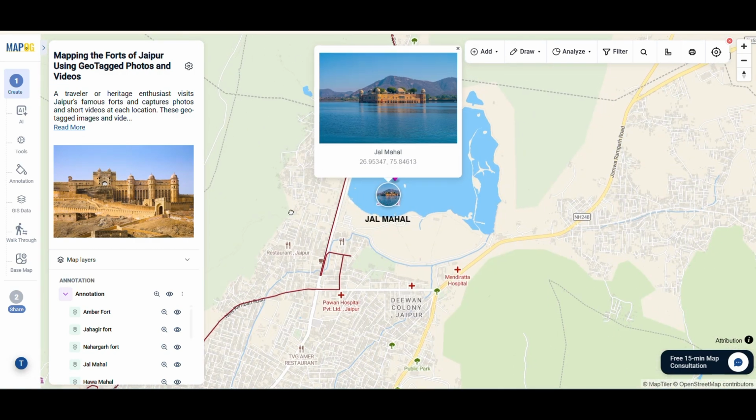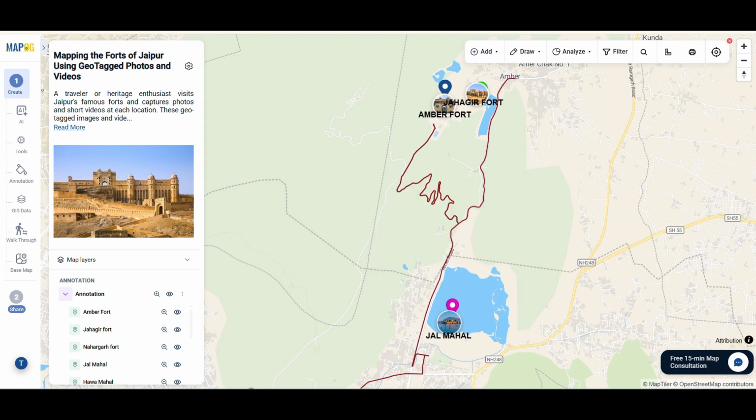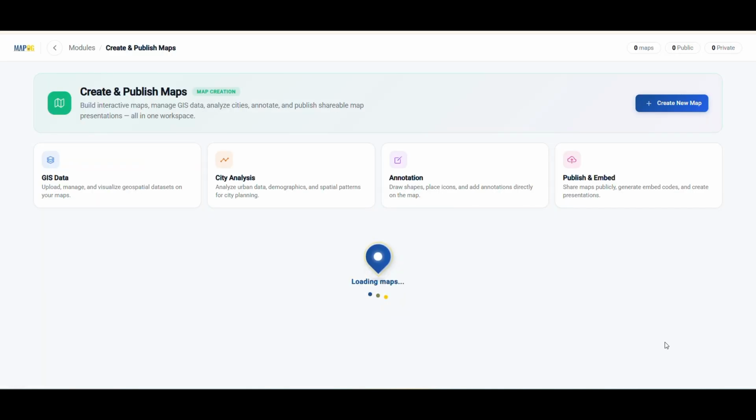For this example, let's build a heritage trail showcasing famous forts. To begin, sign into story.mapog.com and access the Create and Publish Maps module. This workspace allows you to design, customize, and share interactive maps from a single interface.